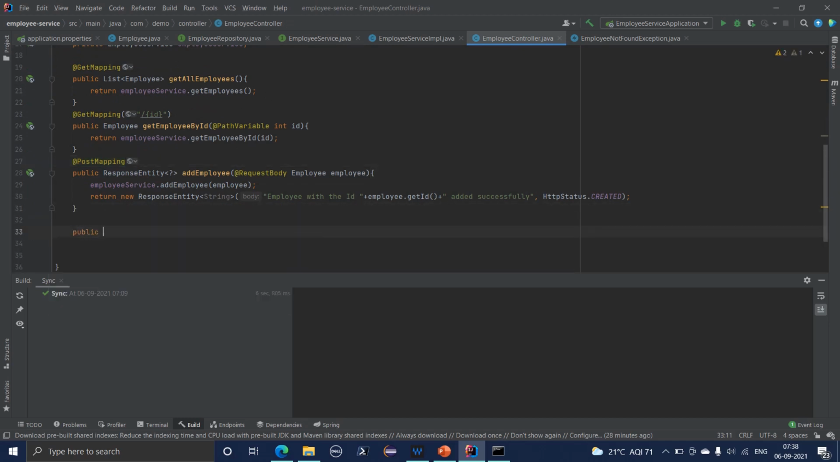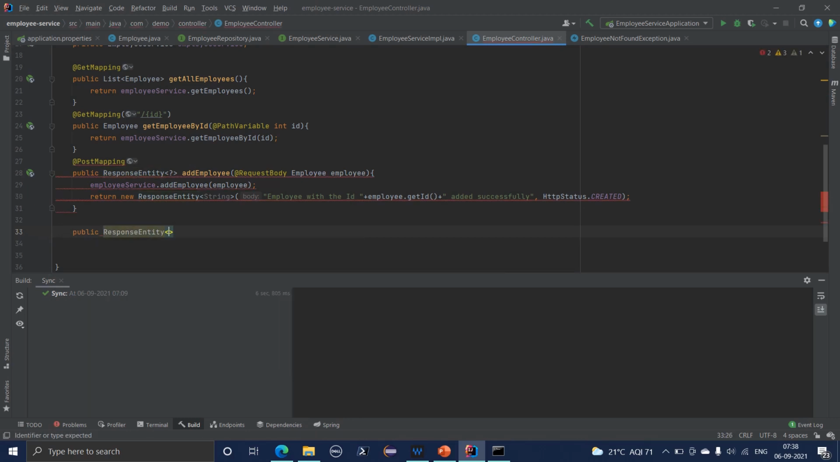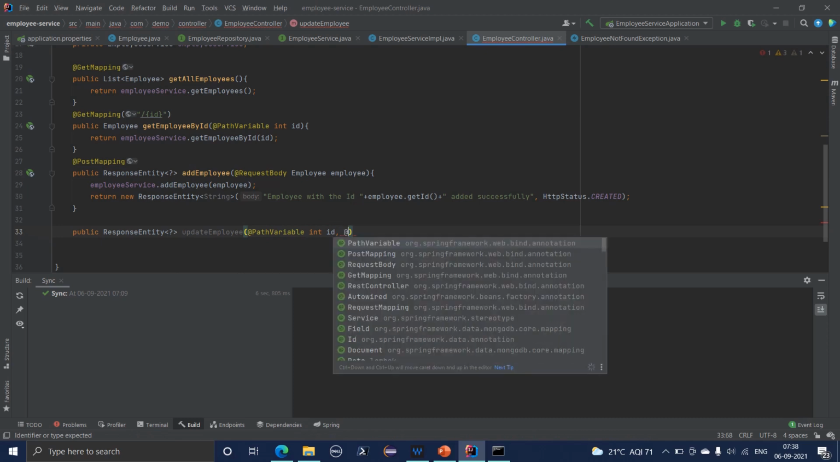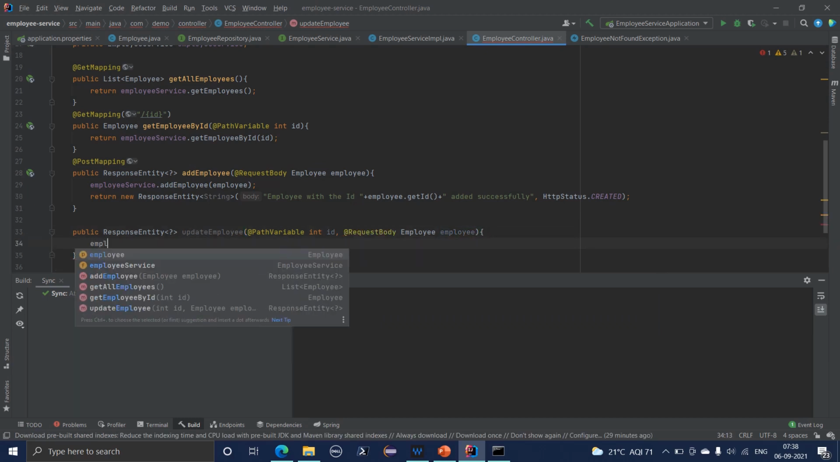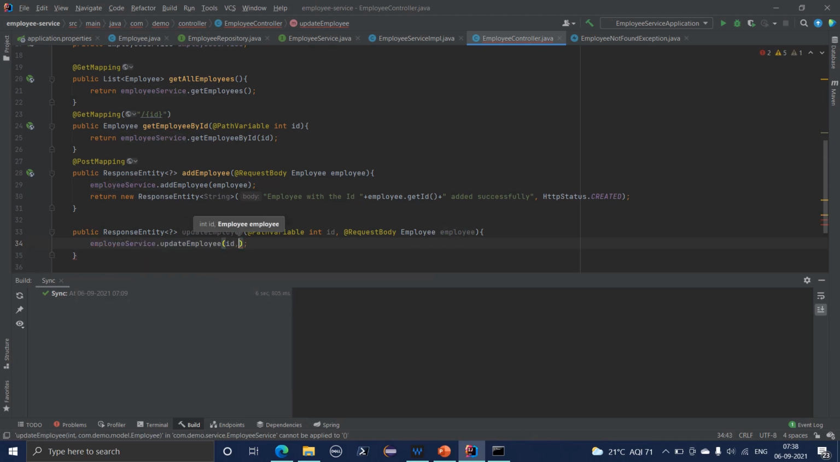Next one is public. Here also I'll use response entity of question mark, update employee. Takes two parameters. First parameter is coming through the path variable integer ID. Second parameter is coming through the request body, which is actually employee. Okay. So again I will say employee service dot update employee. ID is the first parameter, employee is the second parameter.